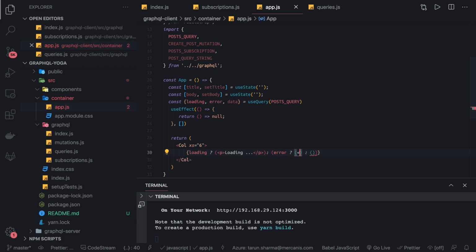So here I can say, I mean, you can play with this, error occurred or something if it is an error. Otherwise, we really got the data. So data will be data.posts.